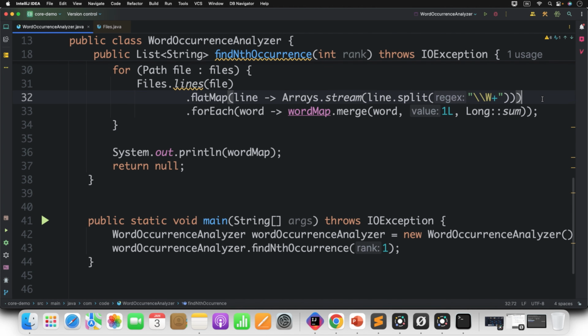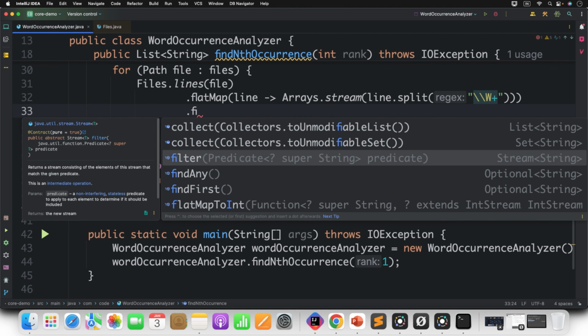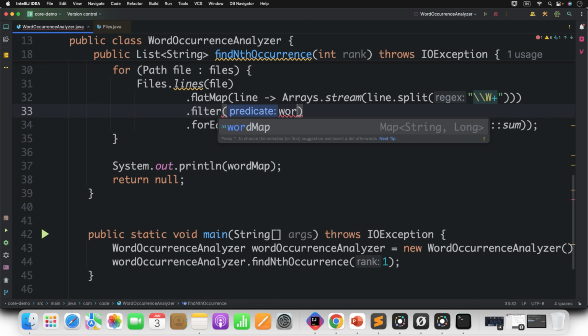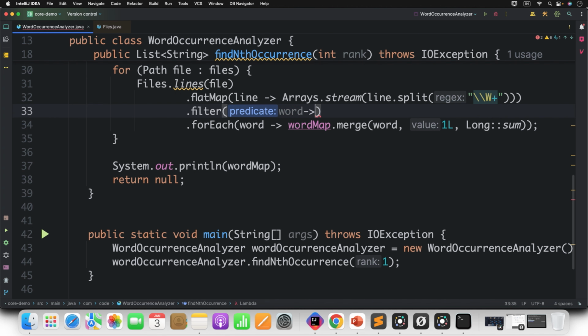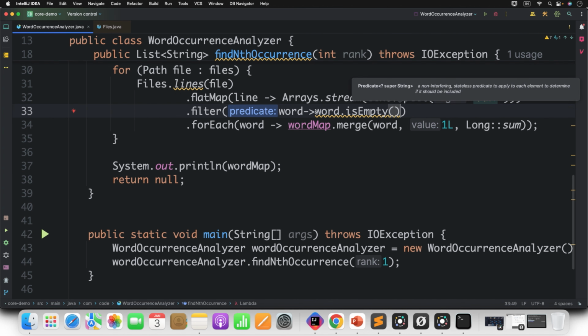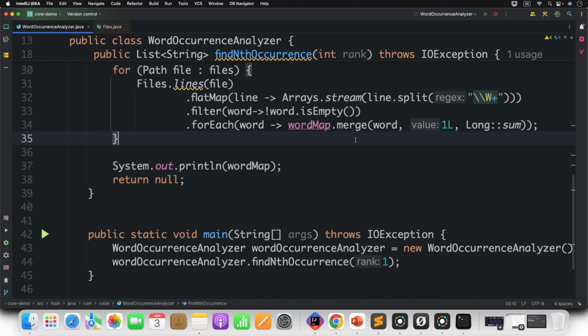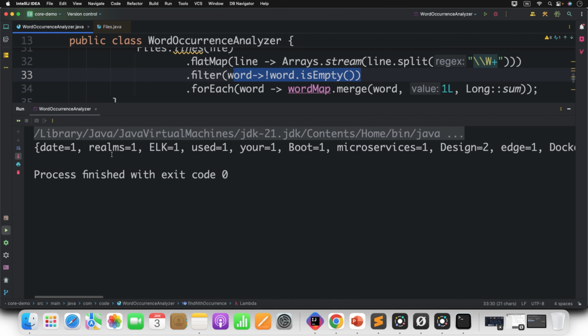So what you can do, I'll just use filter here. I'll say don't consider the word if it is empty, only consider the word if it is not empty. This is the check I have added. Now if I run it again, we'll see the result. There is no empty space count. Okay, all good. Next, our target is to find the word based on the input rank, right?